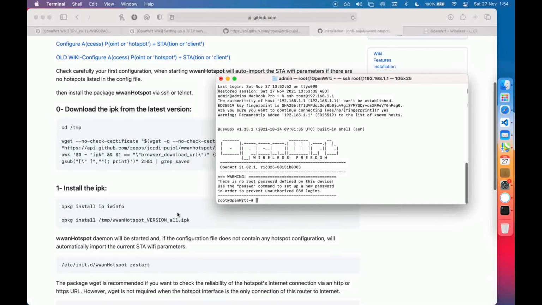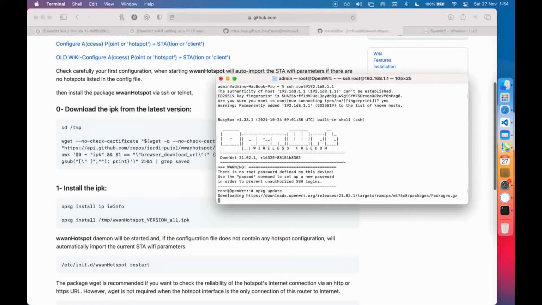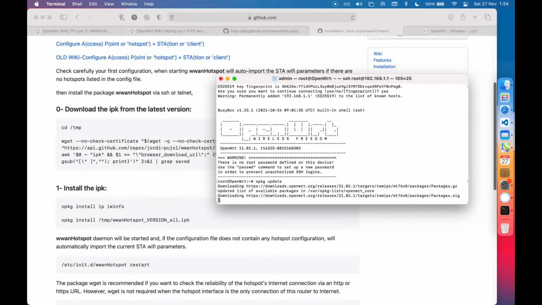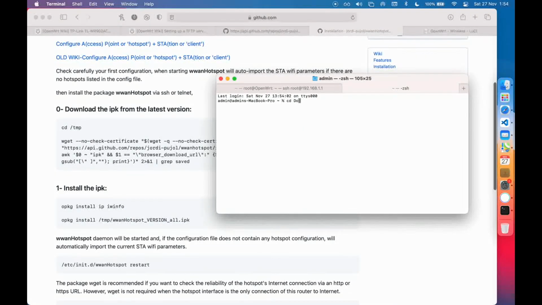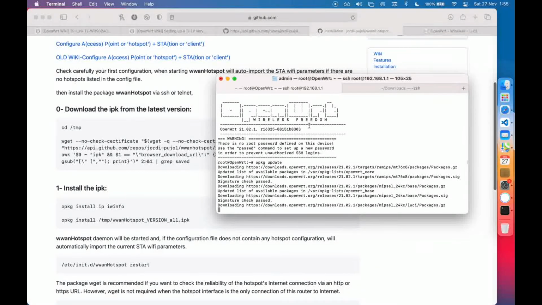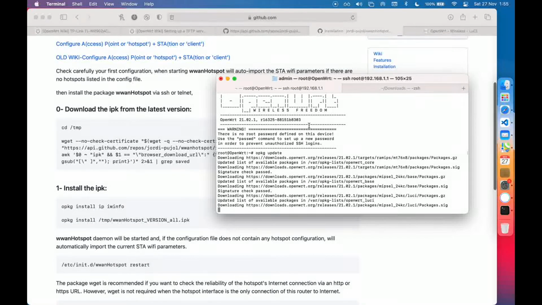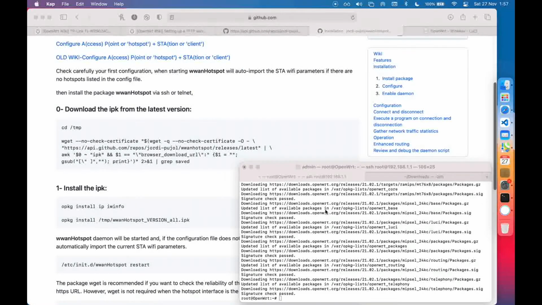Type yes and then hit enter and run the router. So the first thing you do is type opkg update. This will take a second. While we're doing that, we can open a new tab and change directories to downloads, where we have the file we just downloaded. We're going to type scp wwan hotspot and then root at 192.168.1.1:tmp. Okay, 100%, that's done. This is still going. Okay, now the update command's done.